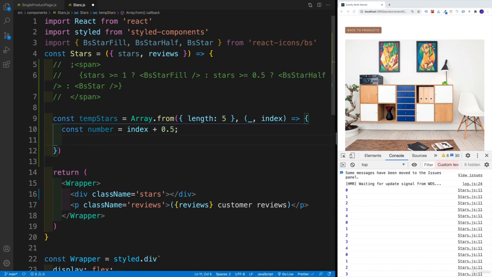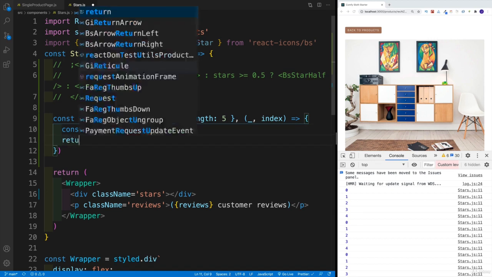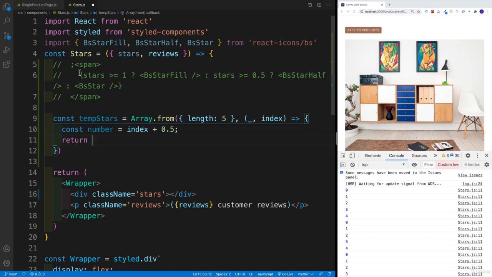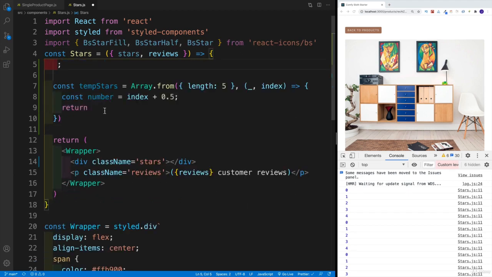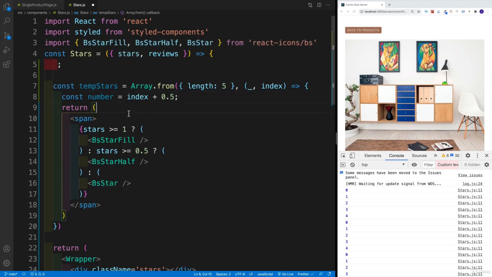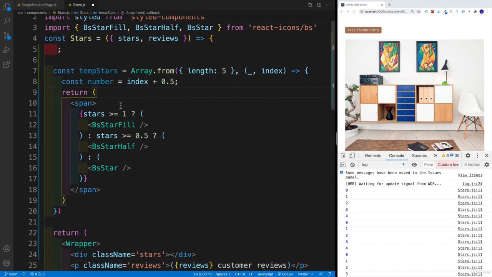So that's number one. And then the second thing is I would want to return from this callback function, of course, my span, the one that I just set up as a comment. So let me uncomment this one. I'll cut it out and then copy and paste. So now I'm returning the stars. But of course, this is the programmatic way. So I don't want to return 1 and 0.5. Of course, I would want to check what is the actual index or the number. And the way we'll set up the logic is following.